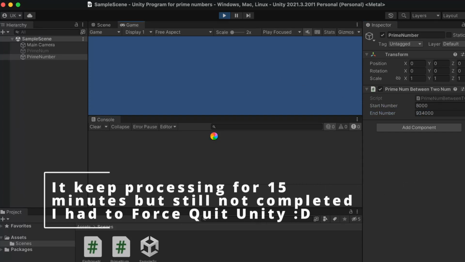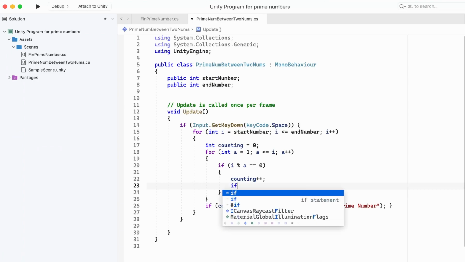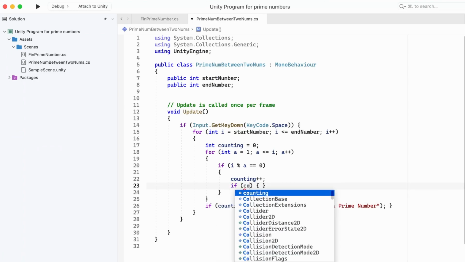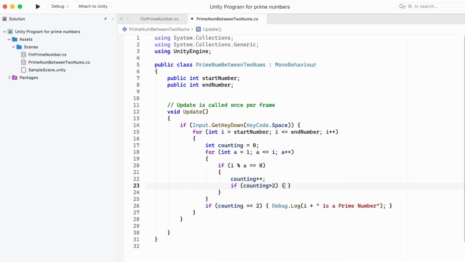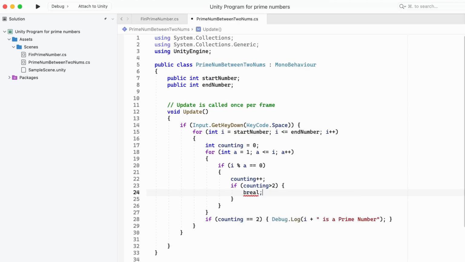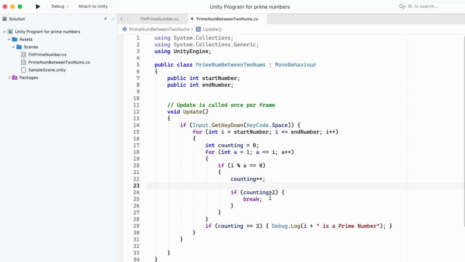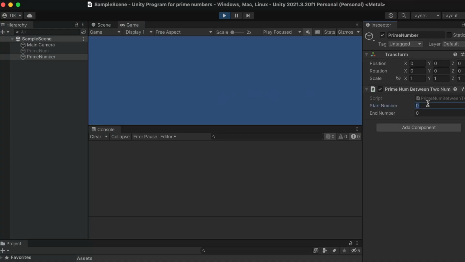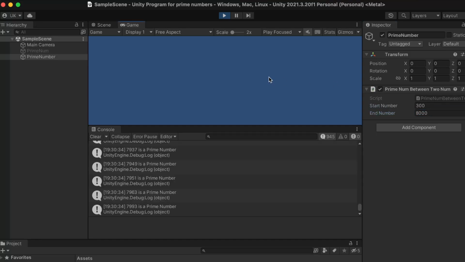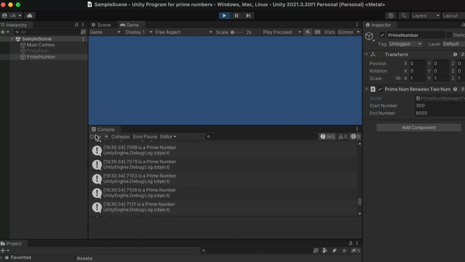Whenever we check bigger numbers, this code is also not speed efficient, so we have to improve this code. In the script, we can check if the counting is greater than 2, then we know that this is not a prime number. So we can break this sequence. Use break and the code will move to the next number. Let's save the script and go into Unity and press play and check the results of bigger numbers. You can see that after this the code processing speed is improved.